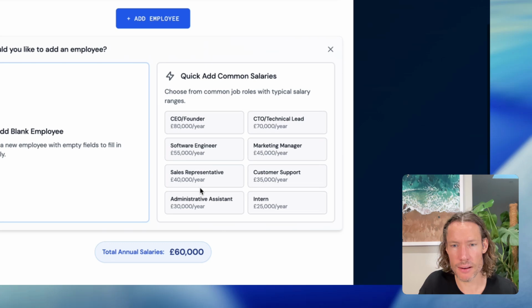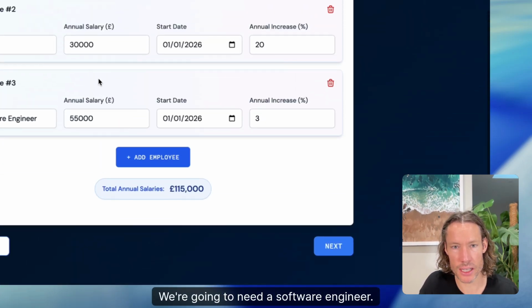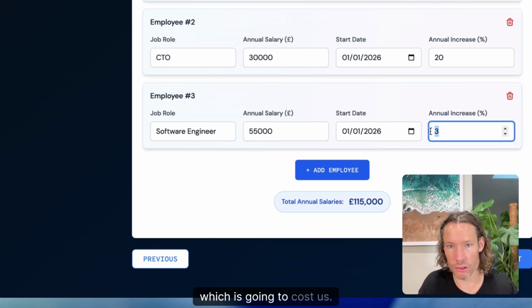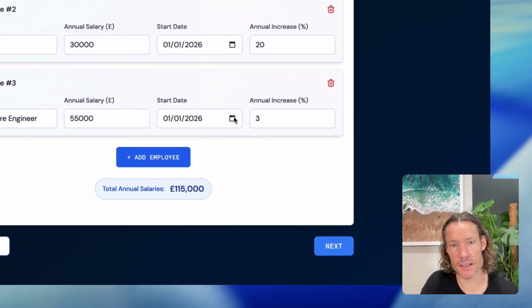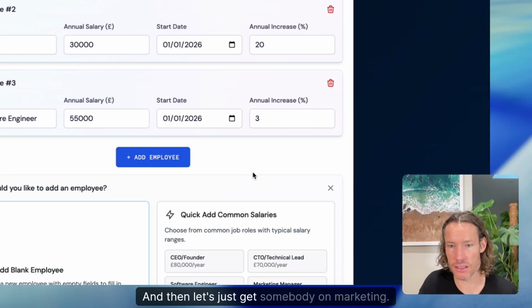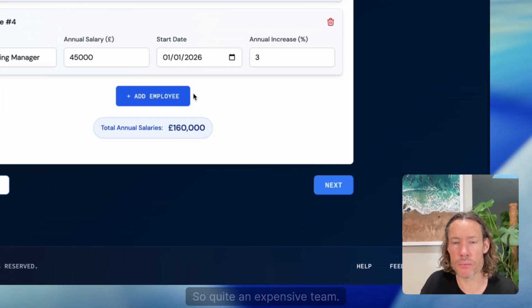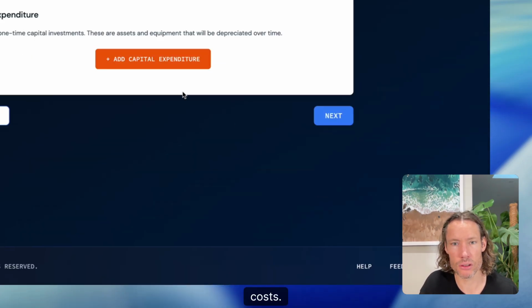And we're going to need a couple of other people. We're going to need a software engineer. Going to have to pay a bit more for a senior software engineer, which is going to cost us, but they're on a lower increase and they'll be there from the start. And then let's just get somebody on marketing. Cool. So quite an expensive team. We'll see how that fares up with the business costs.